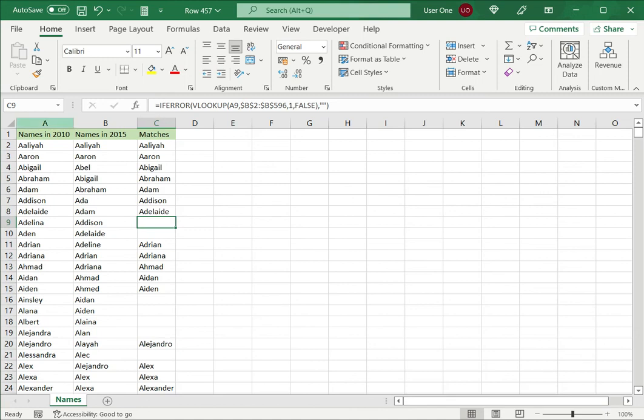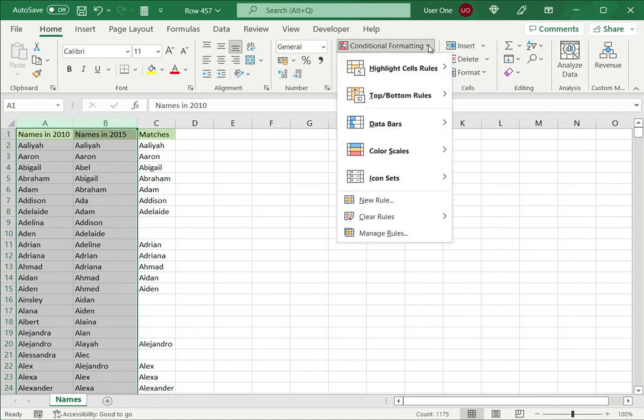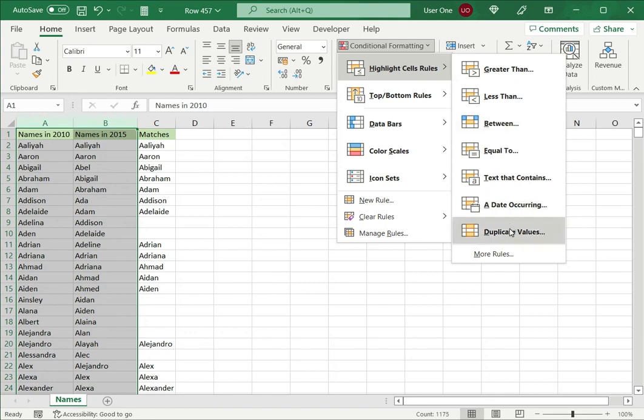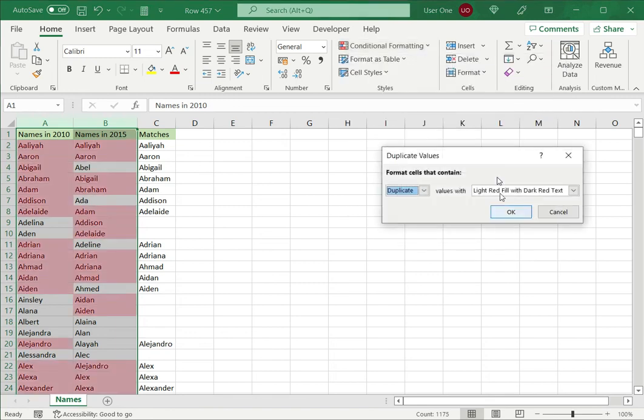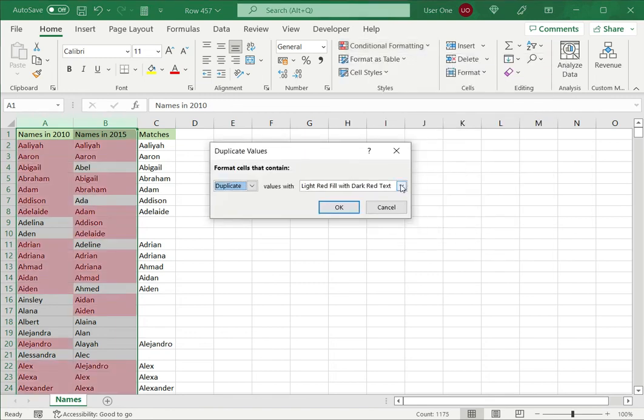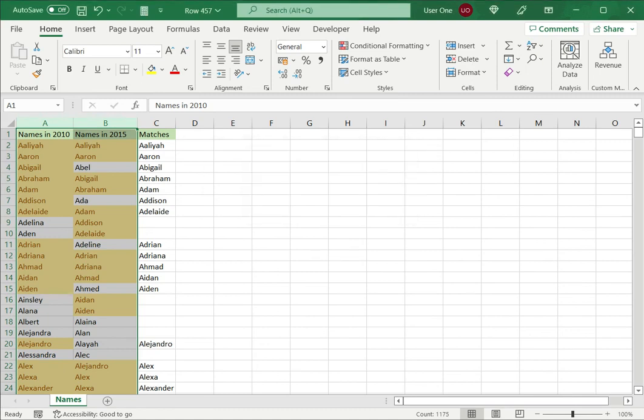Now the second way of looking for matches is to use conditional formatting. So I will select both the cells, and what I want to do now is highlight all the duplicate values. So for that, I'll go to conditional formatting, say highlight cells, and say I want to highlight duplicate values. So in this box that appears, I can select the color I want. I'm going to say I want a yellow fill with dark yellow text and say OK.